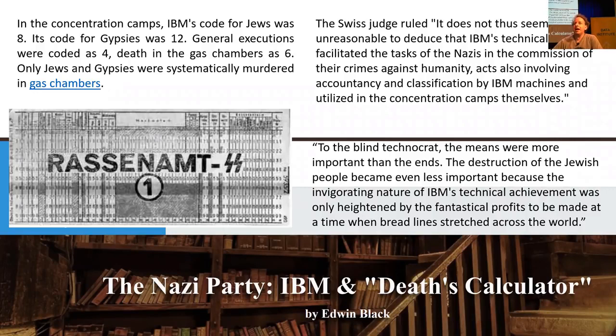So if we go back to World War II, right, then this was one of the first great opportunities for IBM to show off their amazing tabulating system.